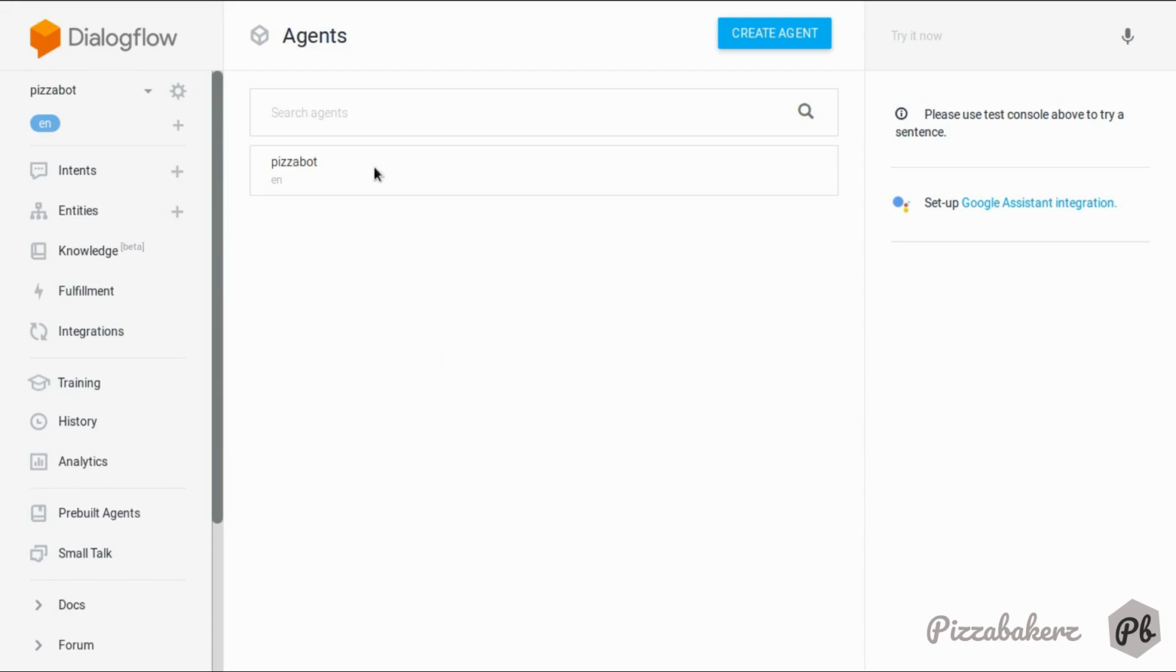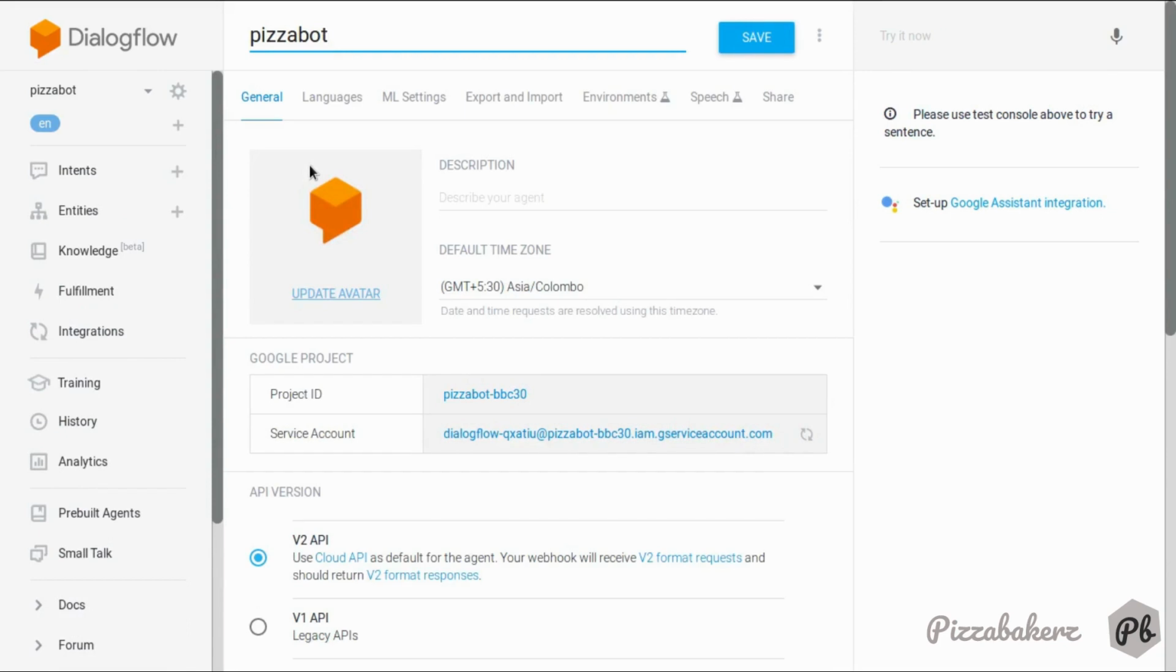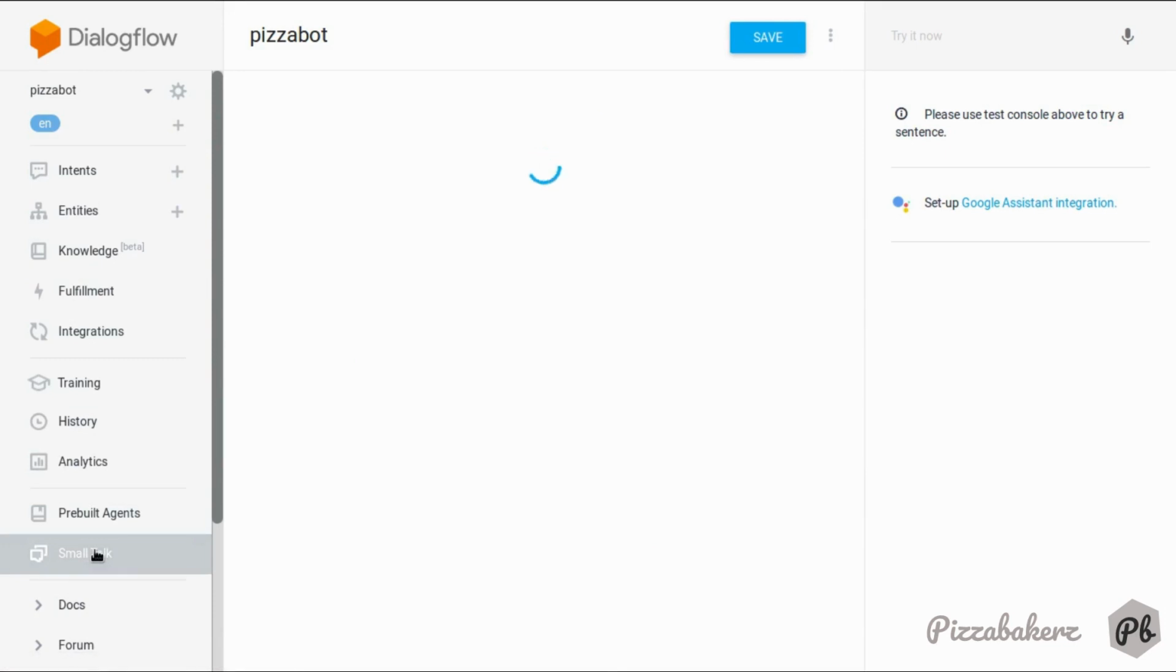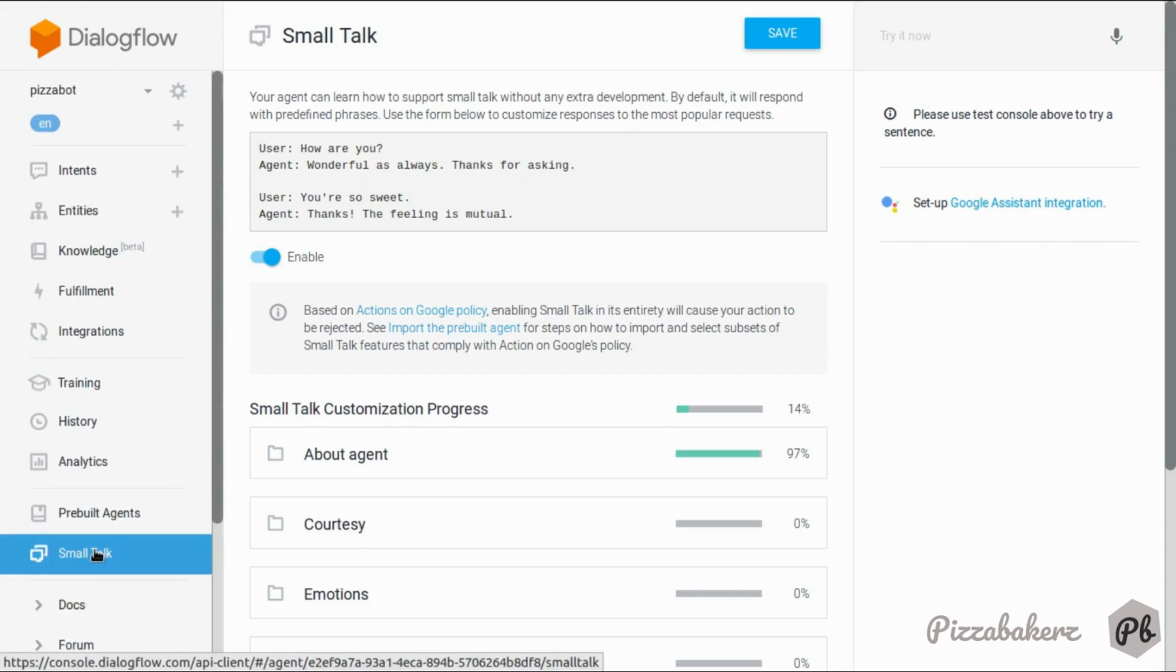Up here, I have already created my assistant called Pizzabot, and I'm gonna open it now. Here it is. And now go to small talk. Here you can see we have already enabled the small talk, and this contains some small talk customization folders. I have already completed about agent folder for 97%, and the total customization percentage is 14.